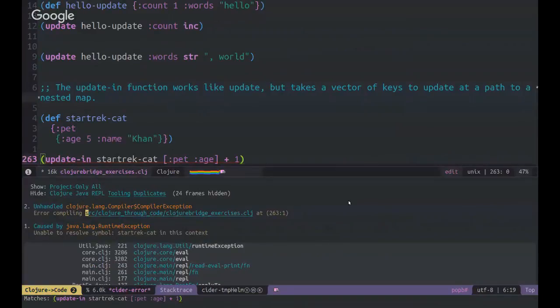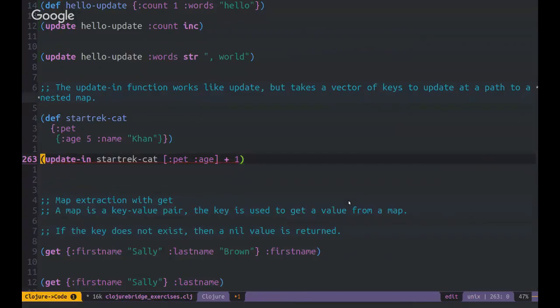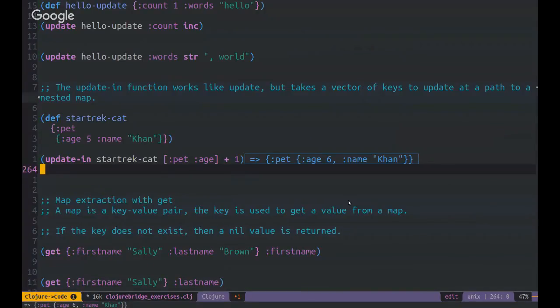Yay! Oh, I got something wrong there. I didn't evaluate my cat. So in this error, it's saying that it can't resolve the symbol star-trek-cat because I forgot to go in and evaluate it. So if I go in and evaluate that first, and then boom. The error messages are kind of useful most of the time. There's a few times when you get some weird stack traces and they're not very useful. In Clojure 1.10, we're improving how useful the error messages actually are. It does take a little bit of practice to get to read some of those, but it's usually the first few lines that tell you what's actually going on.